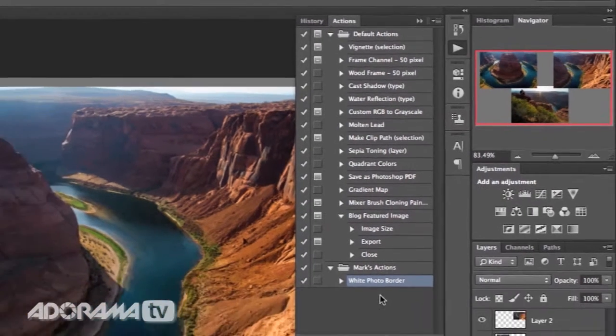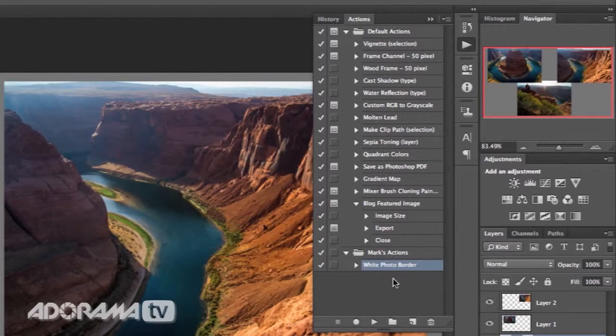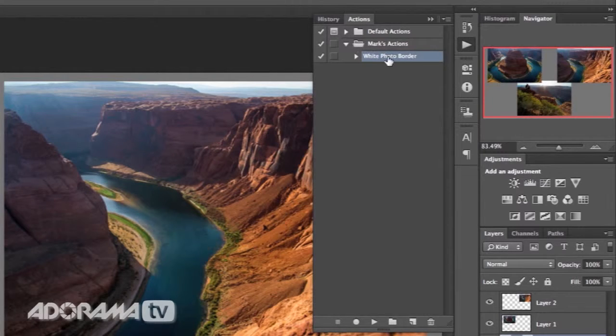Now, one of the things I need to mention is actions have been around for as long as Photoshop has been around, so it doesn't really matter which version of Photoshop you have, you're going to be able to create and use actions. Now, actions are already built into Photoshop. You'll see that there are some default actions there, and you can play with those on your own images to see exactly what they do. We're going to create one that's called the white photo border. So let me show you what it does.